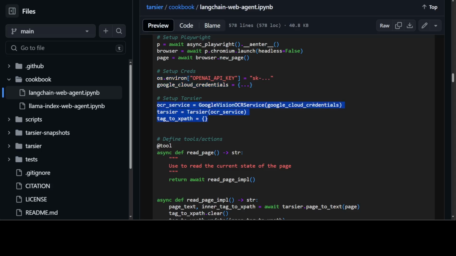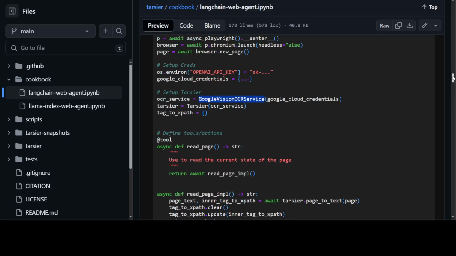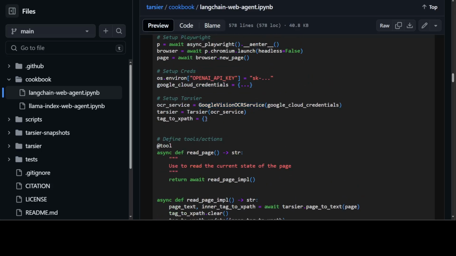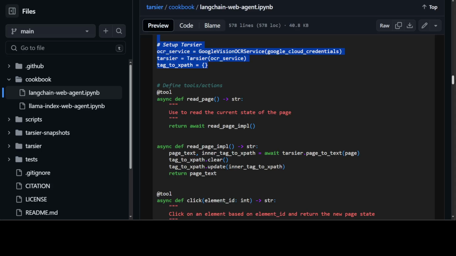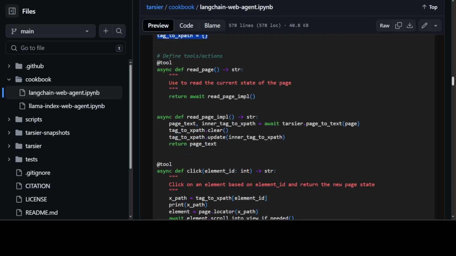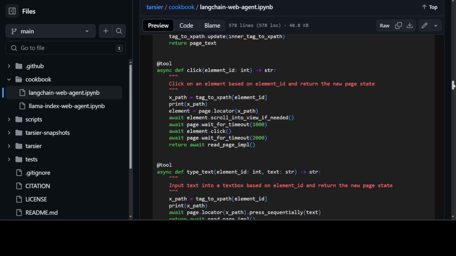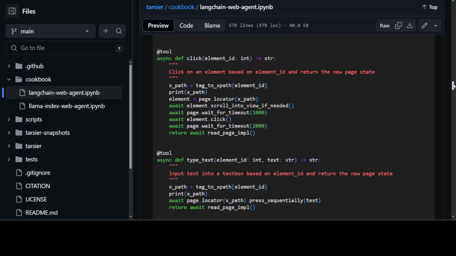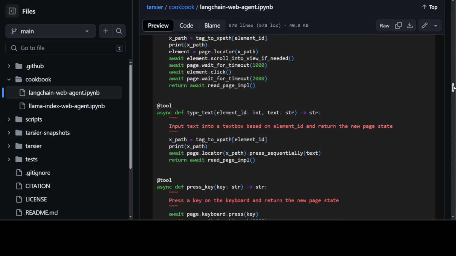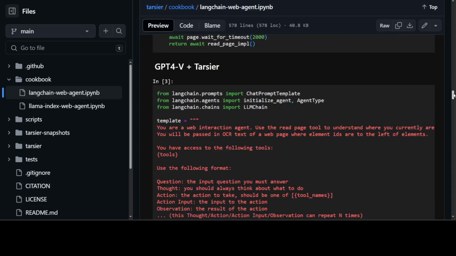This is where you would set your Google Cloud credentials, because you see it is using the Google Vision OCR services. Again, both of them are paid options, and this could get pretty expensive pretty soon. So beware of the bill and what API calls you are making. And then they're defining some of the decorators with the tools, with the async option, reading the page, and then it is just passing it to Tarsier. From there, it is defining some functions for click, input text, press key, and all that stuff.